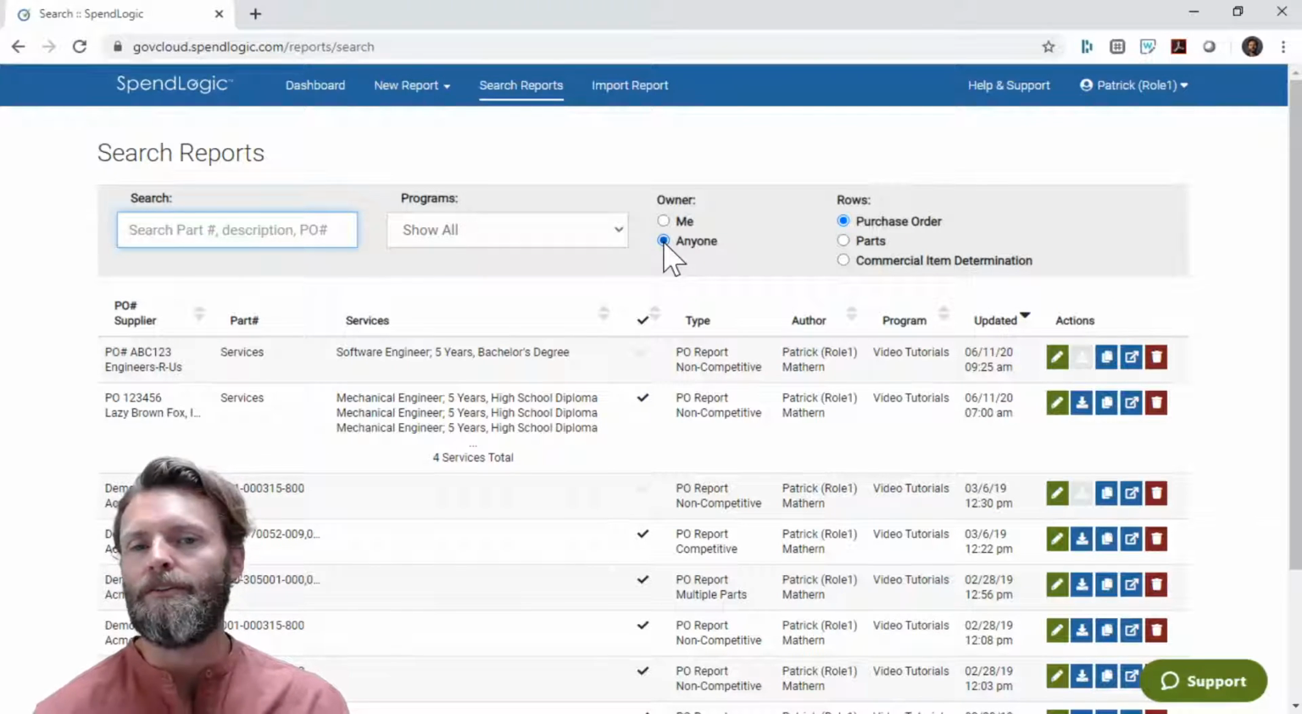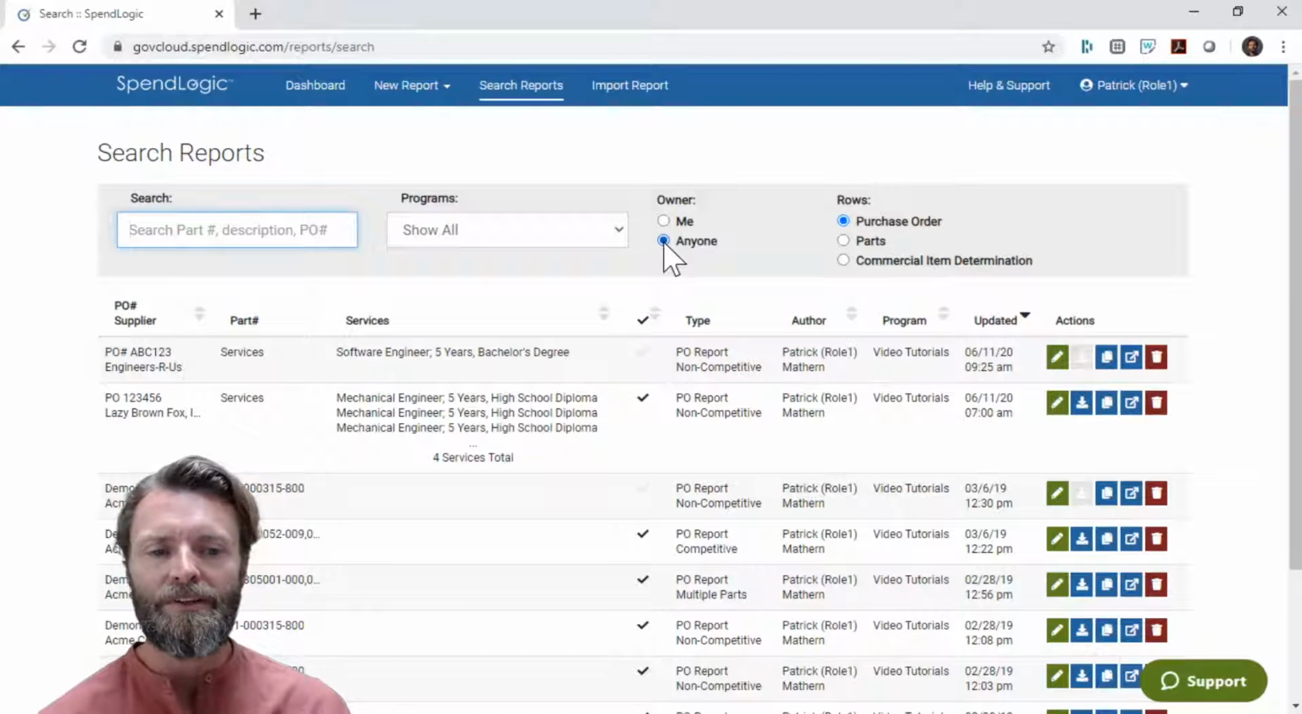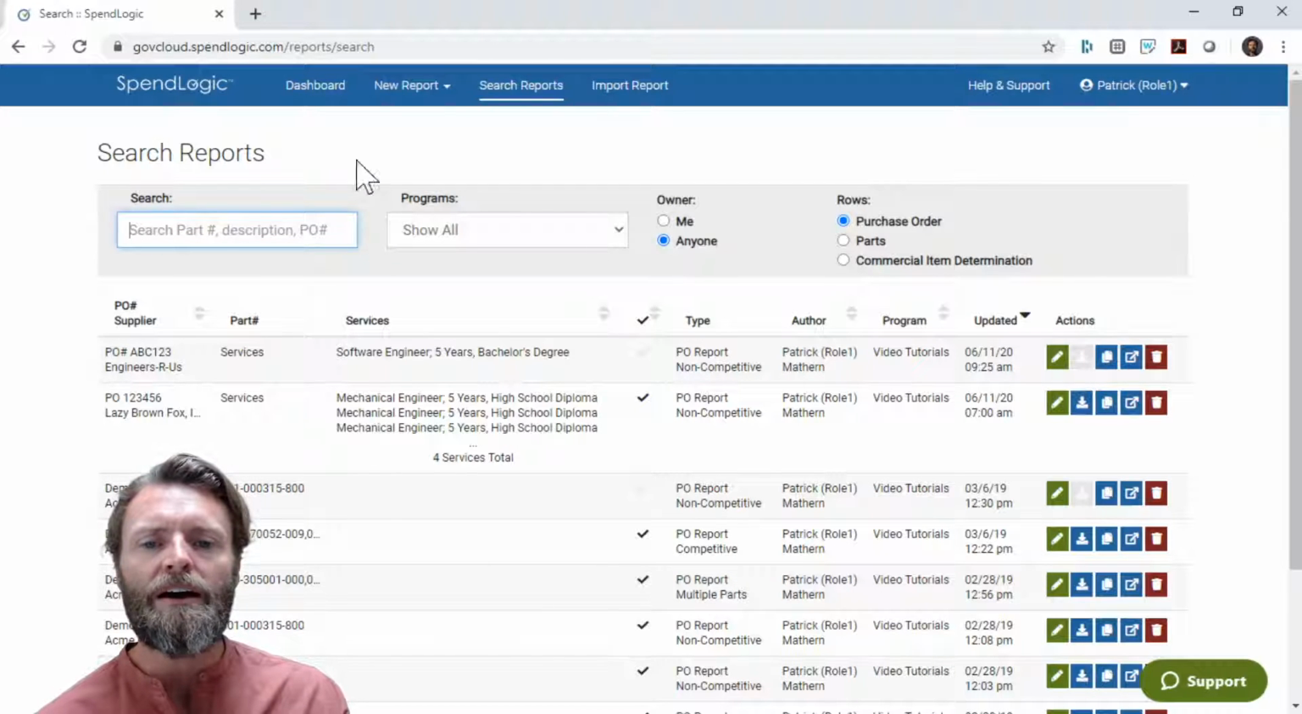I can also copy and edit those reports. So if I wanted to reuse something that somebody else has already done, I can do that in as little as like 2 minutes. So that's the basic overview of how this works.